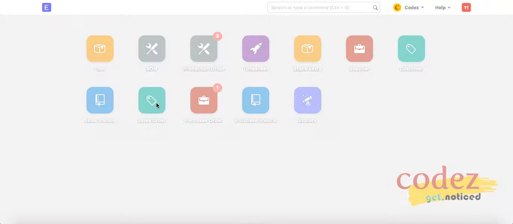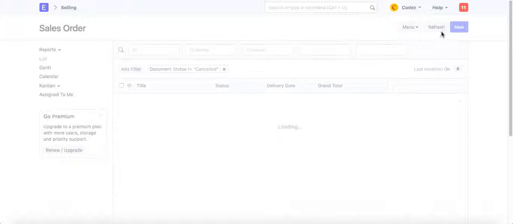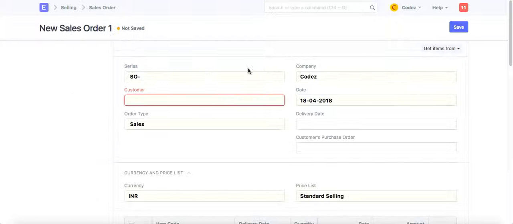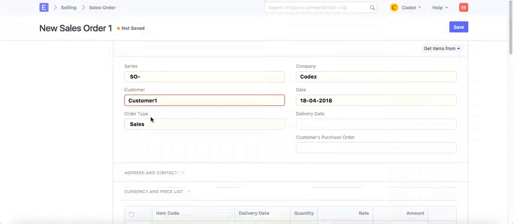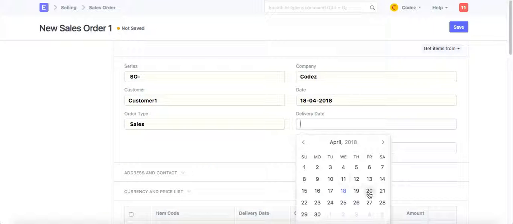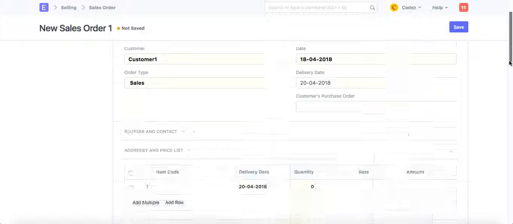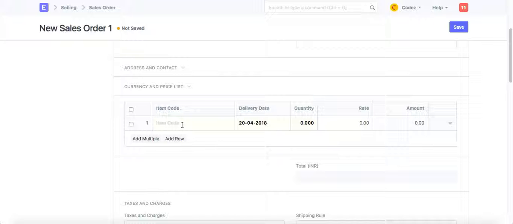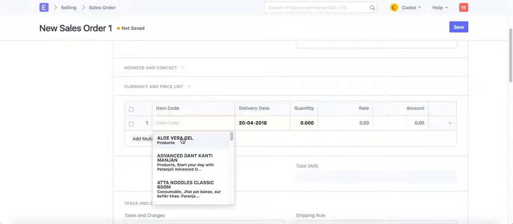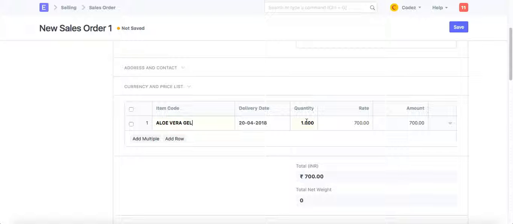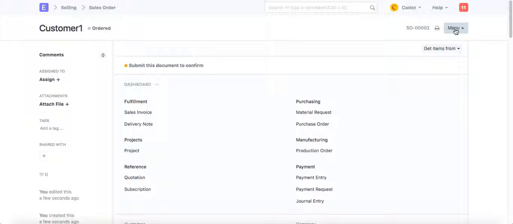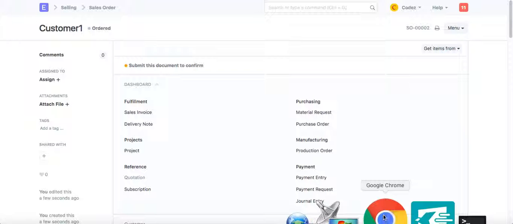Now we are creating a sales order. Selecting a customer, any customer, the delivery date, item, any item you want, save it. After saving it, we create a new sales order. We have the status as ordered. Same goes as in purchase order.